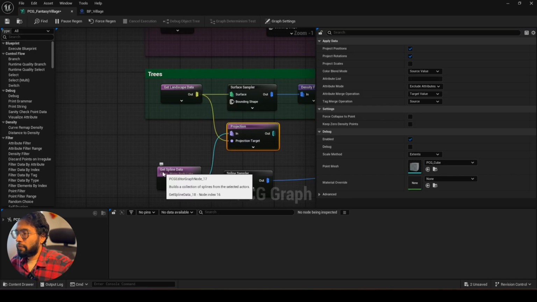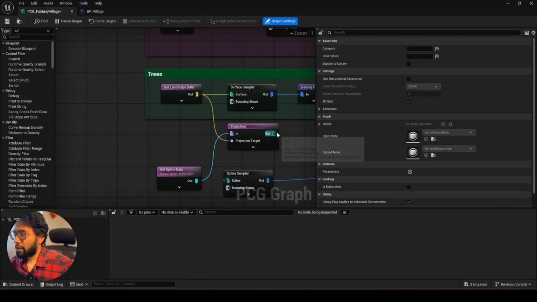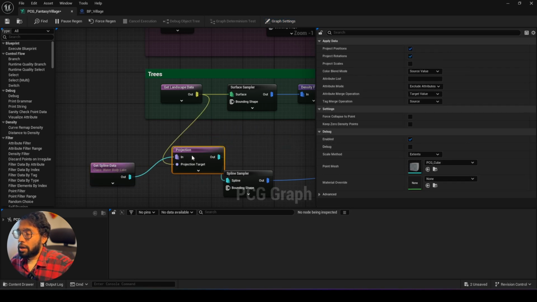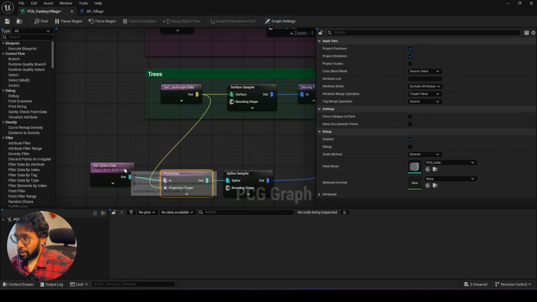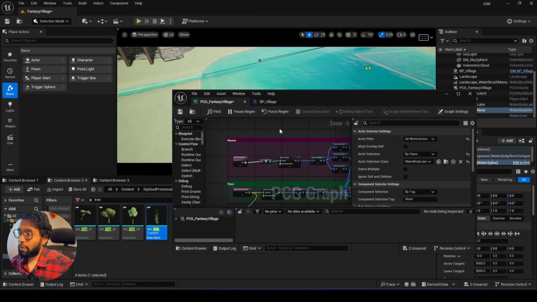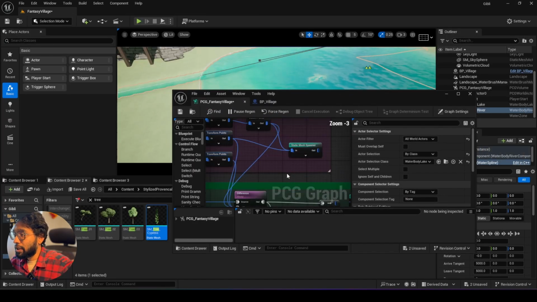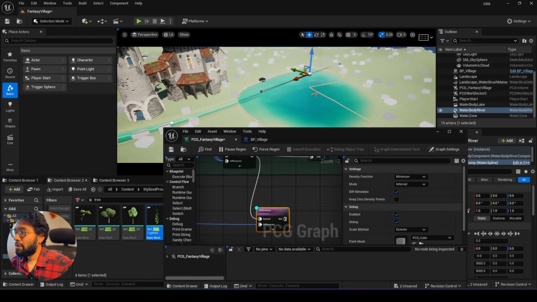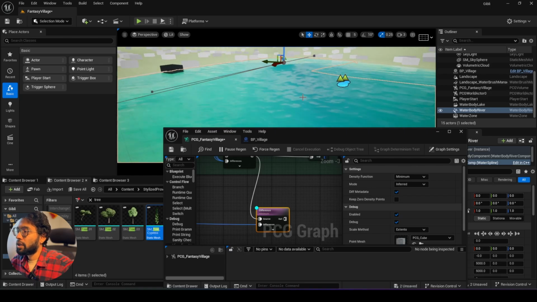Now, before spawning the spline sampler points, we're going to disconnect this and connect it from the projection. If I go ahead and debug it, you should be able to see that it has considered any points beneath the lake as well. Let me go here, click on the difference, and there you go. We have a clean, nice lake without any trees spawning inside.